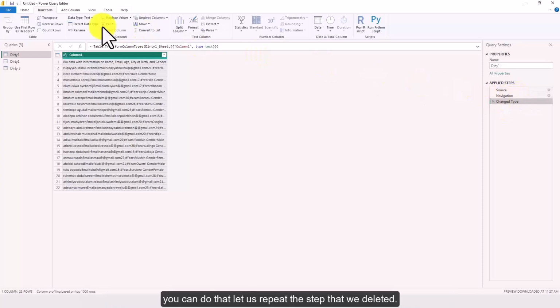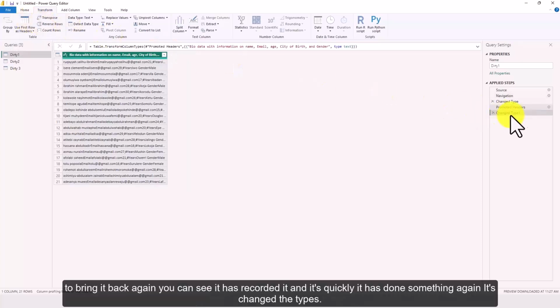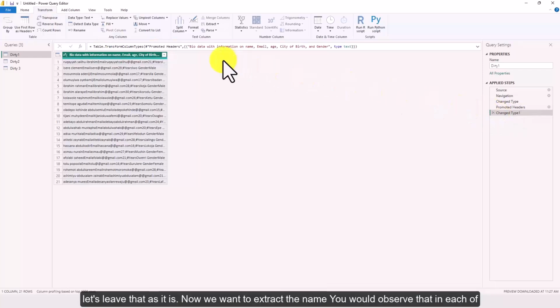Let us repeat the step that we deleted. Use first row as headers. We bring it back again. You can see it has recorded it, and it has done something again. It's changed the types. Let's leave that as it is.